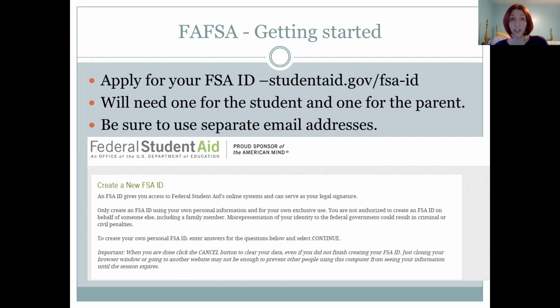But before you get started, you do need to have your FSA ID. You'll need one for the student and one for at least one parent. Both parents don't need to have them, just one. Both can if they would like to, but you really just need one to sign off on the FAFSA. You can go to studentaid.gov/FSA-ID in order to create your FSA IDs. Be sure when you're doing this to use separate email addresses, one for the student and one for the parent. You can't use the same one or else it will mess things up.